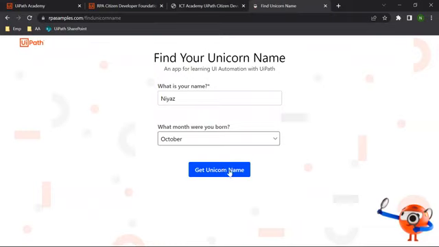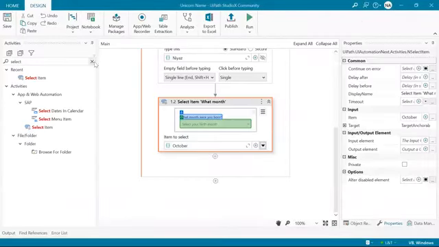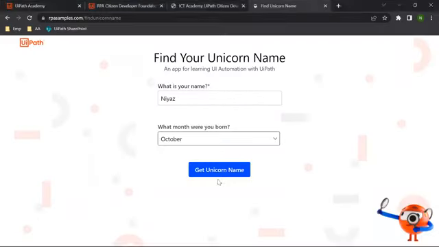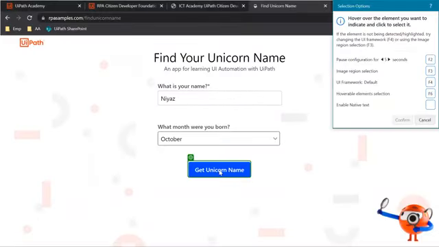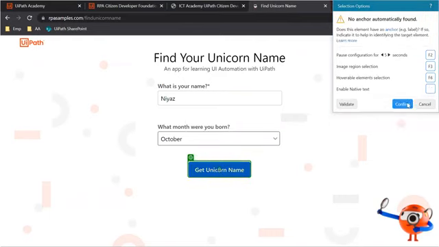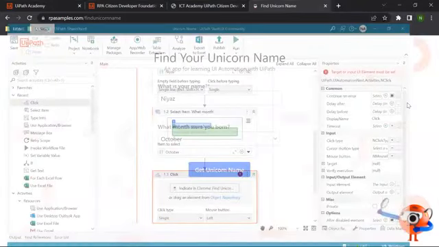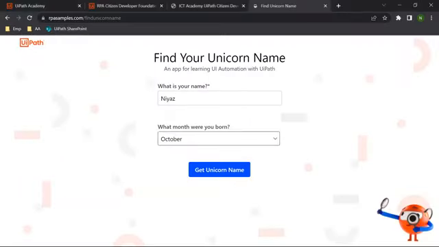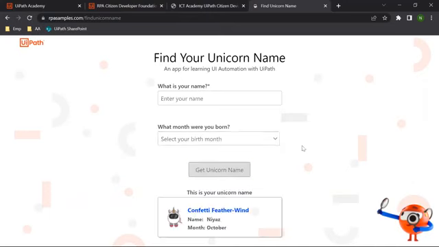Now we need to go ahead and click on the get unicorn name. So it's very simple. It's a click activity that we need to perform. So we'll drag and drop the click activity. There you go. And we'll perform the click on this button, which is get unicorn name. Awesome. Perfect. We'll click on confirm. Done. Once we do that, what exactly happens is the unicorn name gets generated.